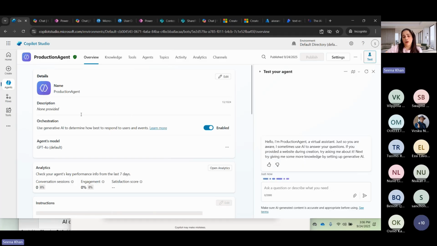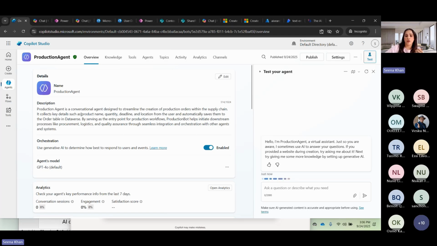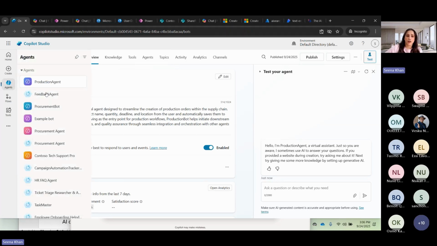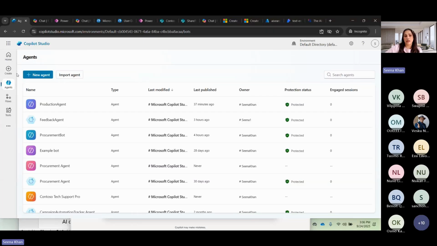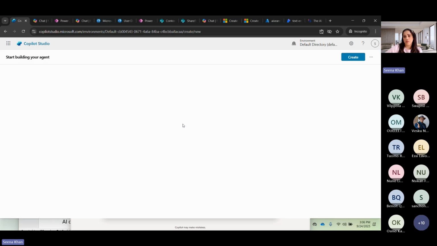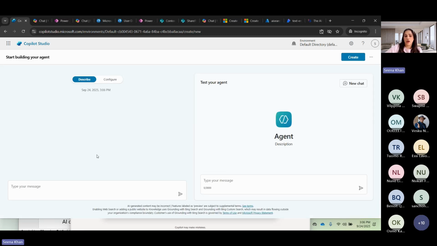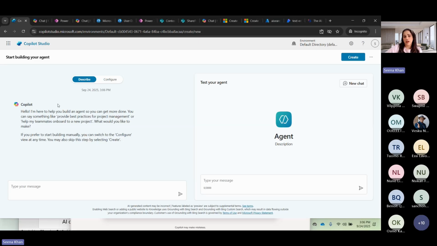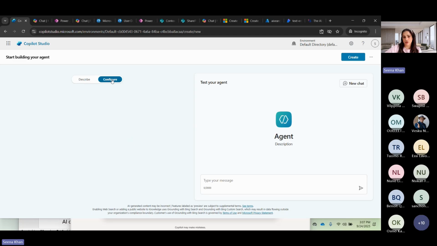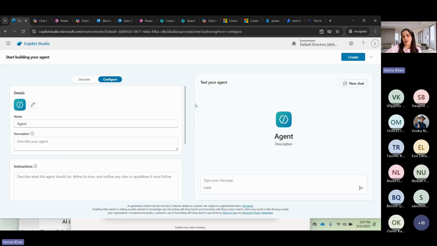When you are going to configure a new agent, firstly go into Copilot Studio, and here you can select plus Create, or you can go into Agents and select the plus New agent option. Then if you want to describe your agent, you can describe it here, and Copilot will create it automatically according to the prompts you provide. Otherwise, you just select the Configure tab, and here you have to enter everything manually.